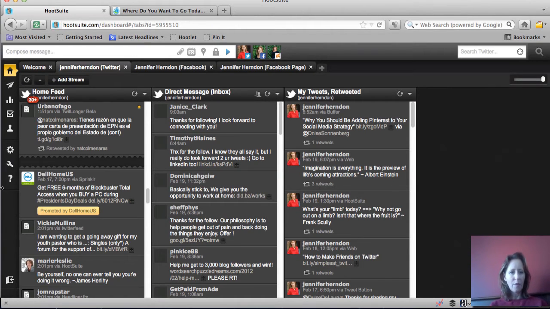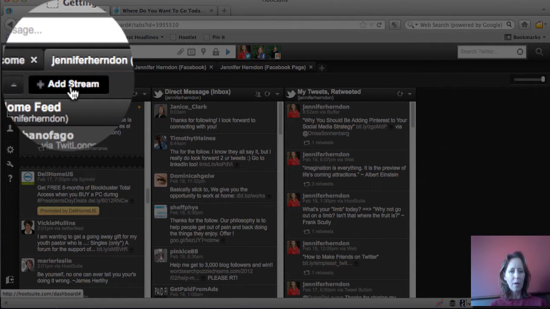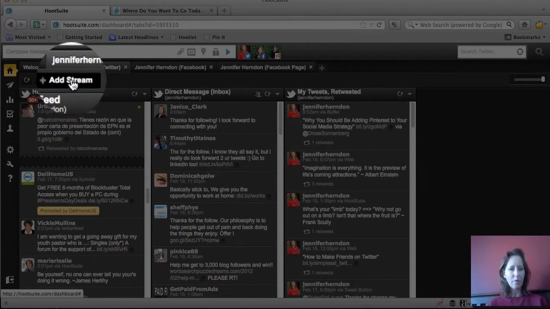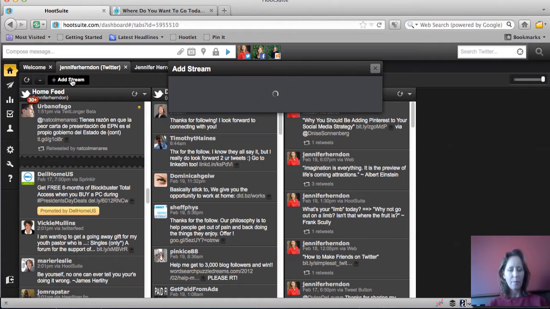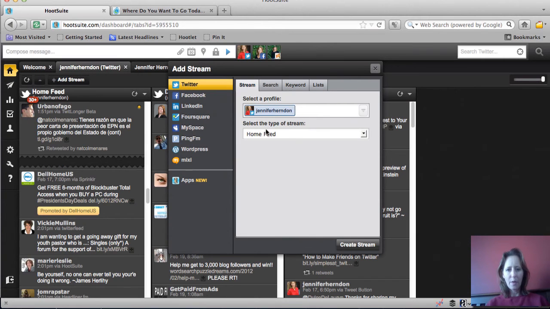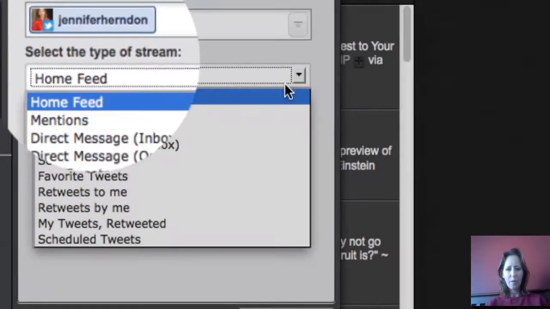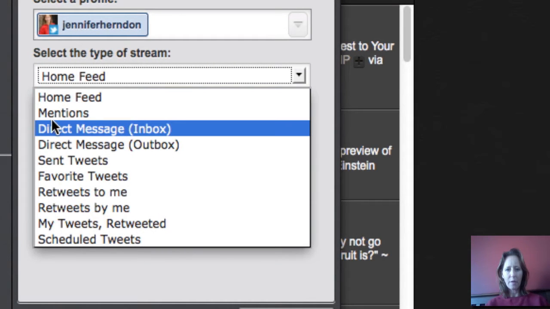If you go up here where you see a little button that says Add Stream, and we can see I'm in my Twitter account right here, and we'll go right below there, it says Add Stream. You just click on Add Stream. The box will pop up. It says select the type of stream. Click the drop-down menu, and you want to select mentions.